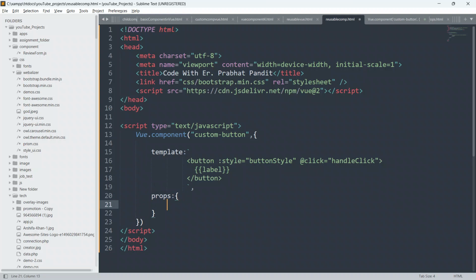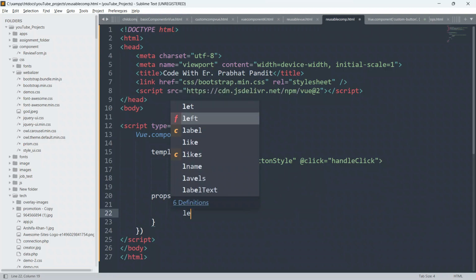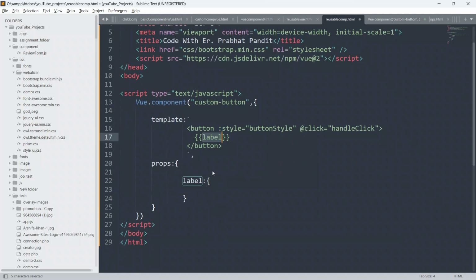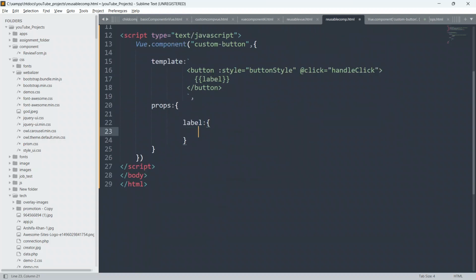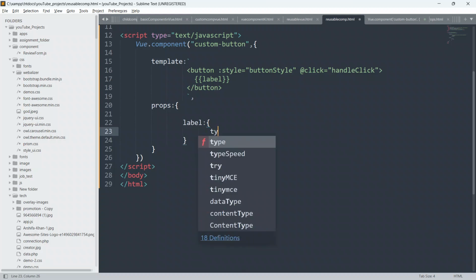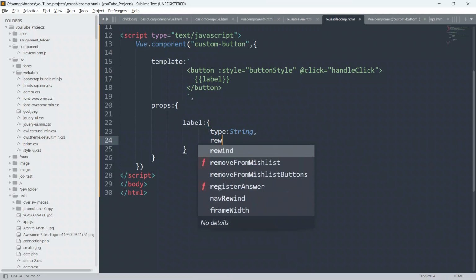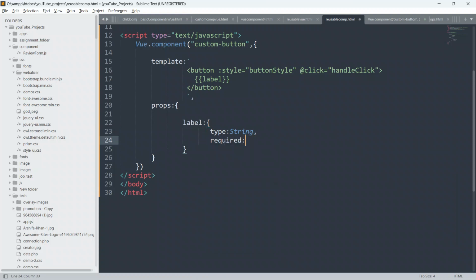Now here I am going to create a props, which is the shorthand for properties. I am going to create a label option also here. So I will say label, and I will give a colon and open and closing curly braces. Now we are defining this label. Here for this label, I will say type is string, and I will say required is true.